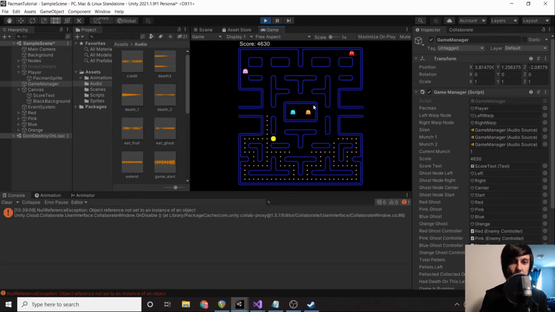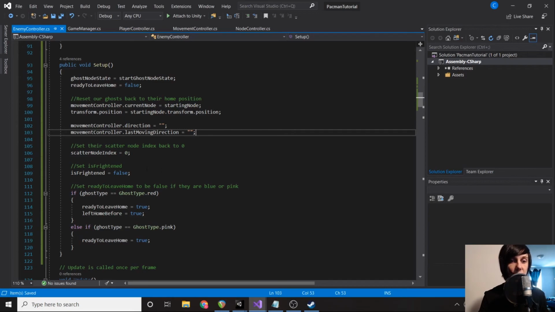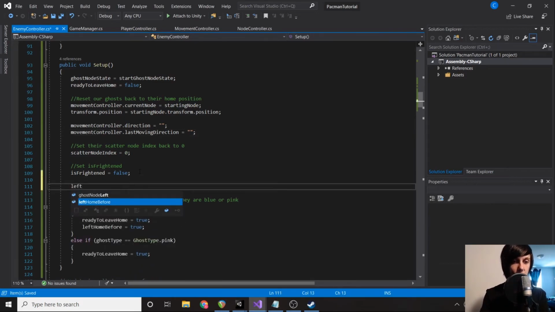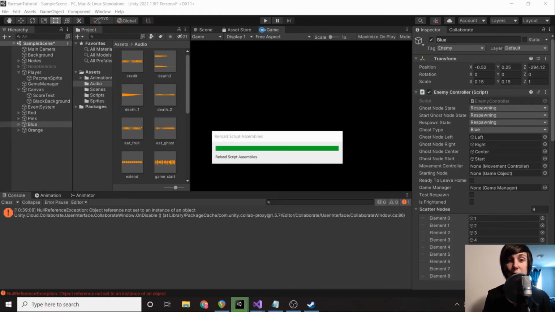I'm noticing on the second run through of this game, though, the ghosts are not leaving their ghost homes, so I'm wondering what is going on here. So ready to leave home is false. So we're gonna need to take a look into that. I think what's happening is we need to set left home before equal to false, and then just set it to true if you're red. So yeah, I think that's what was happening, is because our ghost had left home before, the game manager was not respawning them into the game.